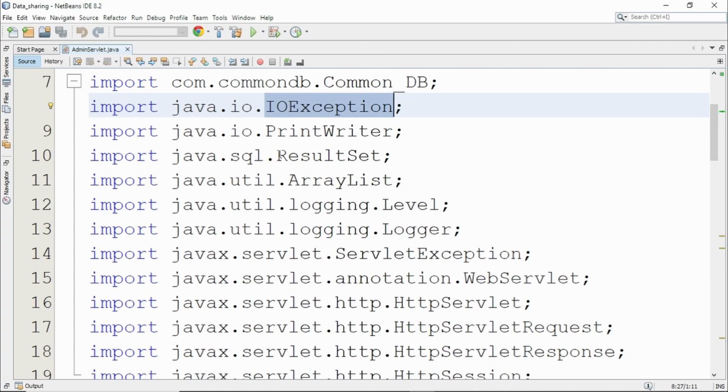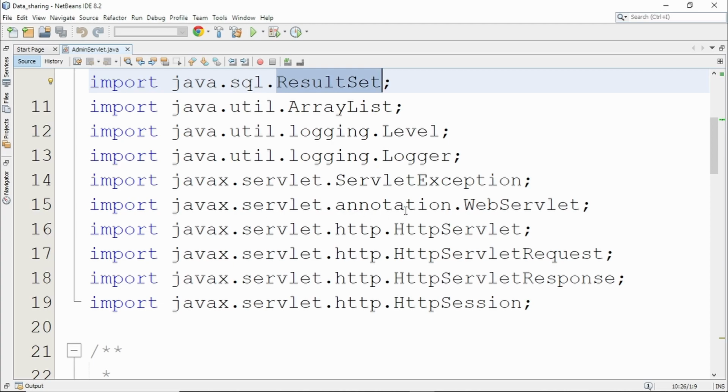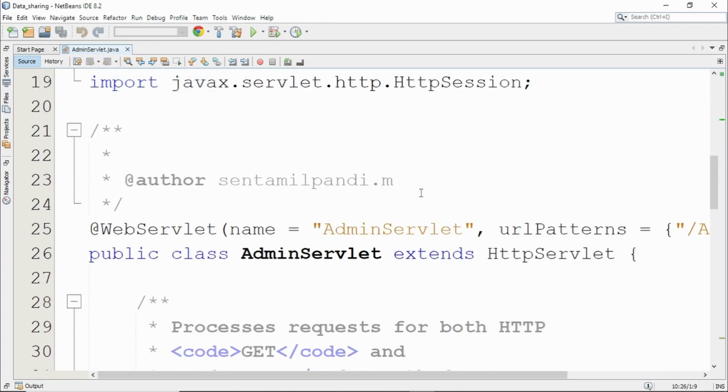And then I'm importing this java.sql.ResultSet. Whenever I want to retrieve or fetch some records from the database, I'm importing the corresponding packages and libraries. And then I'm importing javax.servlet.annotation.WebServlet and HttpServlet. All these are the different packages and libraries that are required for my project.